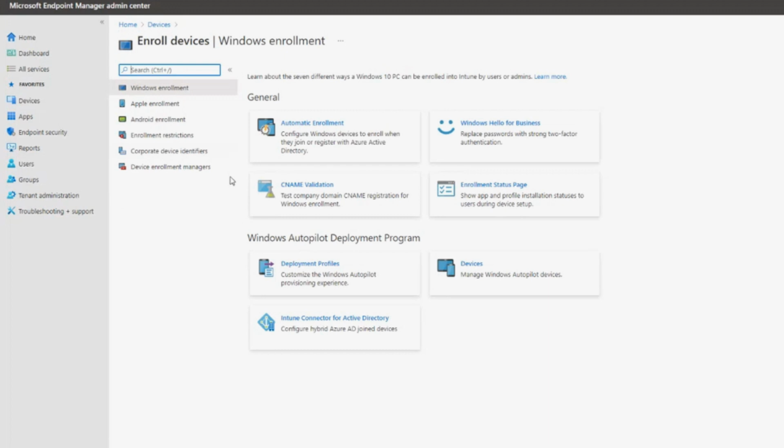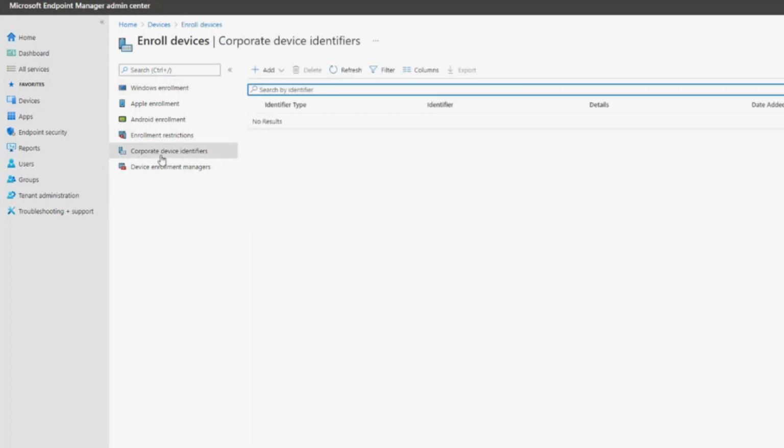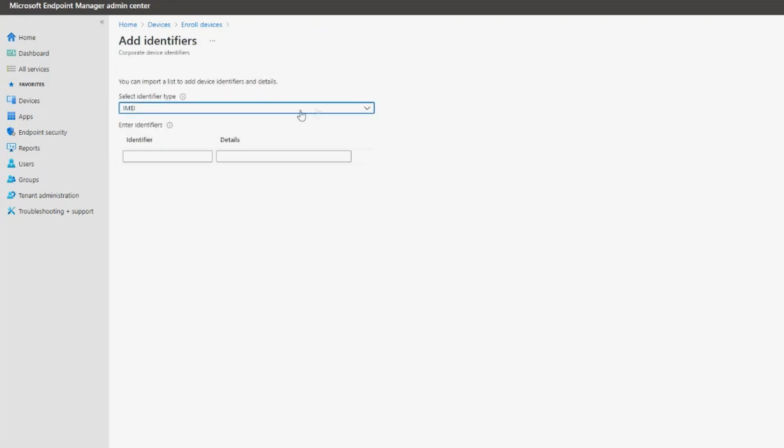And there you have the corporate device identifiers view. Here you can add them individually, or you can add them in a CSV file. The CSV file is the way to go. You could export this out of your inventory control system, or as you buy them, have your vendor provide those to you. I don't have an inventory control system or a vendor, so I'm going to have to do these manually.